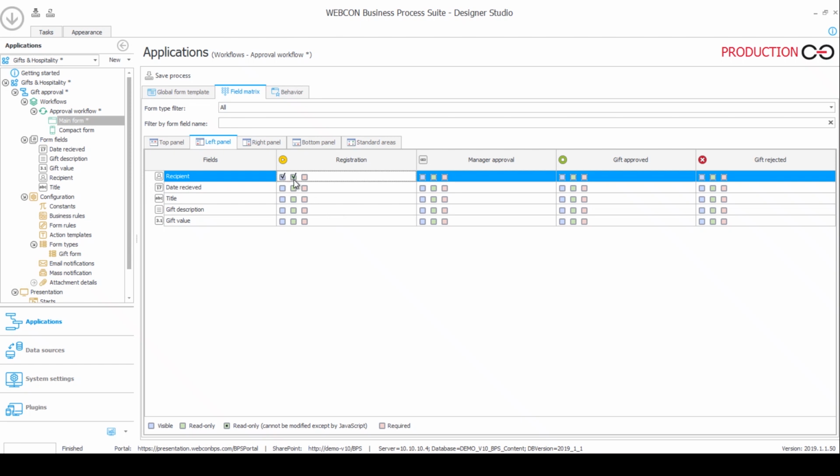The other option here is to make it read-only. Read-only has 2 states. This means that this field is visible to the end user but cannot be edited. The intermediate state means that it can be edited by JavaScript, and basically a lot of our calculations, the stuff that goes on under the hood, is carried out via JavaScript. This way the user will not be able to interact with this field, but JavaScript will be able to change stuff.